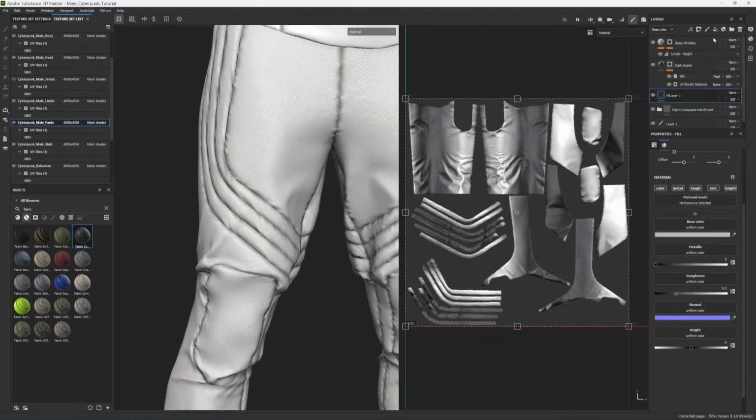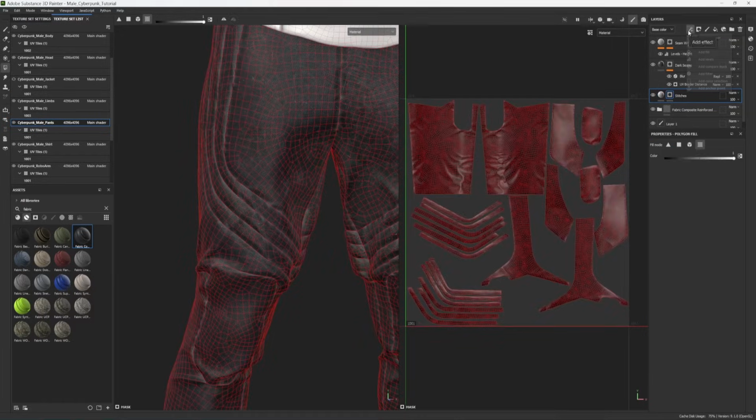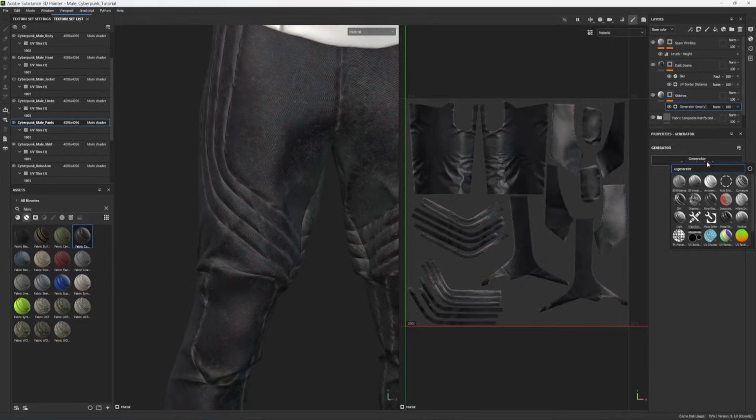I'm just going to add a fill layer. This is going to go above my fabric. I'll call this stitches. Then I'll add a black mask. Inside the black mask, I'll add a generator. And inside the generator, I'm going to add auto stitches.